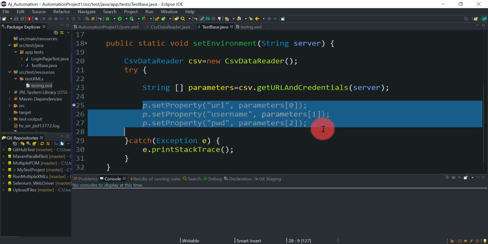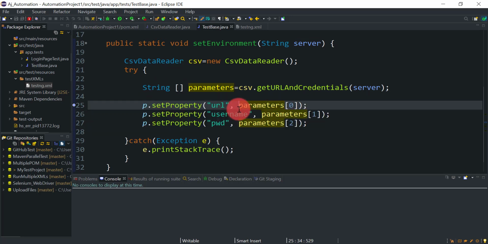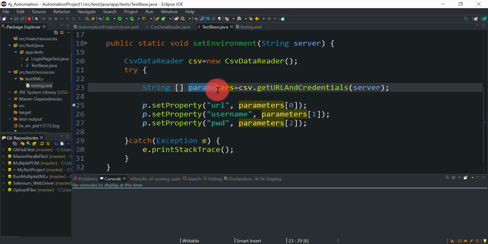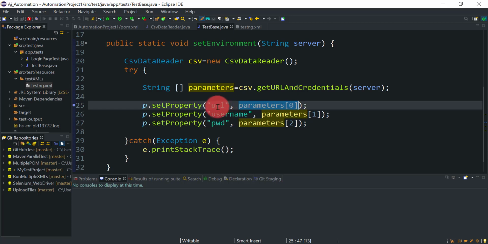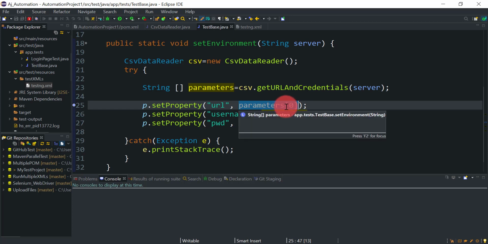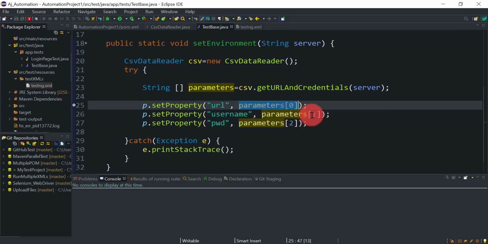So what we are doing in these 3 lines? I have created one config.properties file, and in that config.properties file I have created these 3 properties: URL property, username and password. Once we get these 3 values from this array, I am just going to set these properties for URL, username and password, and these are the corresponding values. For the URL property, my URL value will be the 0th index of this parameters array. At parameter first index I got the username, so that is what I am going to set for the username property, and at parameter second index I have the password value for that server. So I am going to set that for the password property.